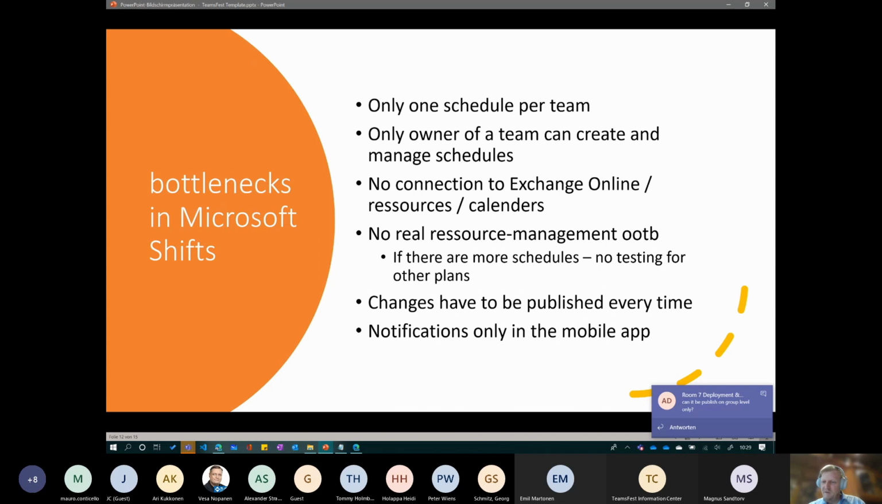Can it be published on group level? No, you can't publish it on group level. You can publish it to the entire team or only to the people who belong to the changes. So if there are only 2 people because you have swapped maybe 2 shifts, only these 2 people will get notified that there are changes in the shift or in the schedule.